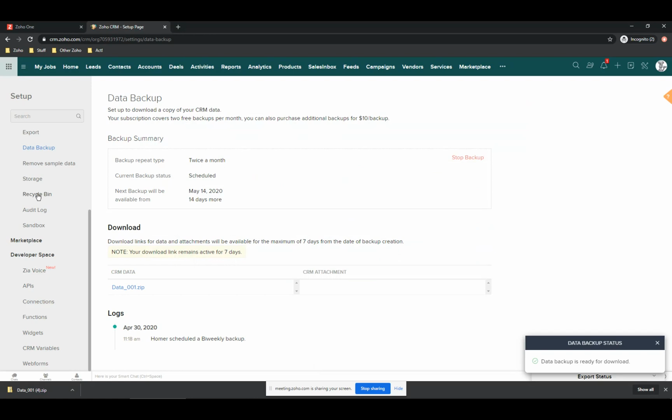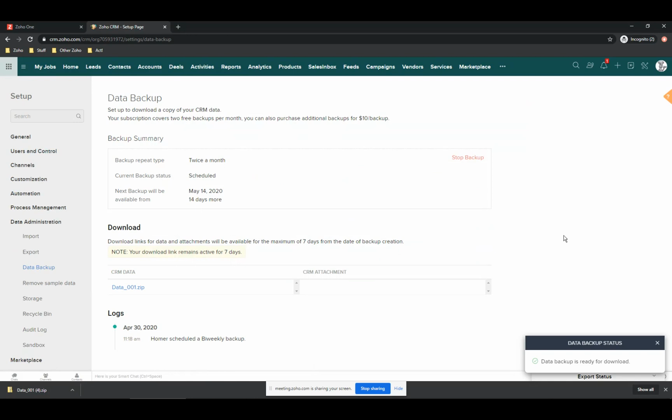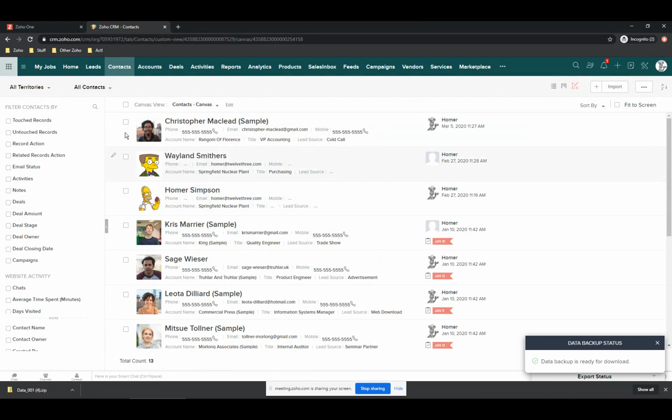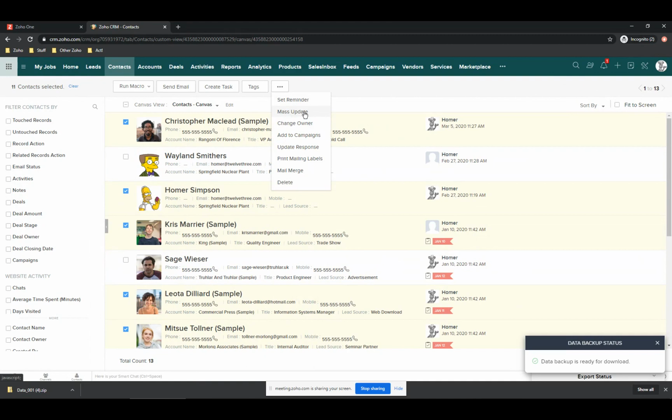So that's backups. The next thing I wanted to talk about was mass updates. Kind of simple, but this is something we all need to do sometimes. If I go to my contacts here, I'll just grab them all, and I want them all to say something. I want to change their status, and I could say, well, not him and not him, but everybody else. I want to do a mass update.